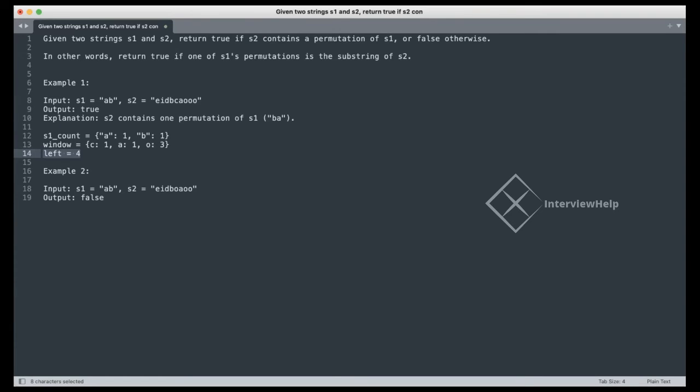But we will need to shrink it here, right? Why are we shrinking? The window doesn't even contain S1 count. What's the point of shrinking? Oh, if the window does not contain it, then yes, we do not need to shrink. But our goal should be to keep expanding until we do contain S1 count, then we can shrink.